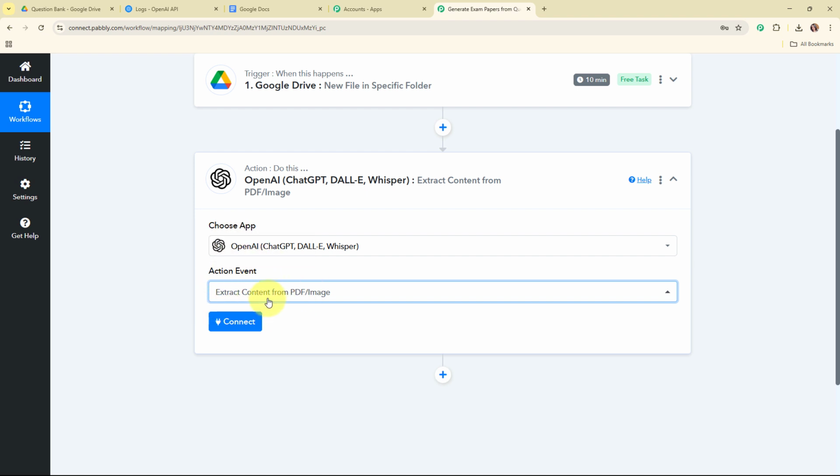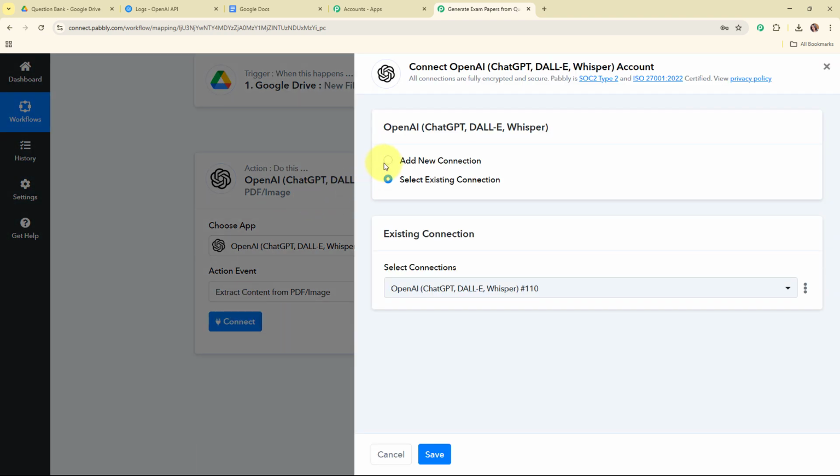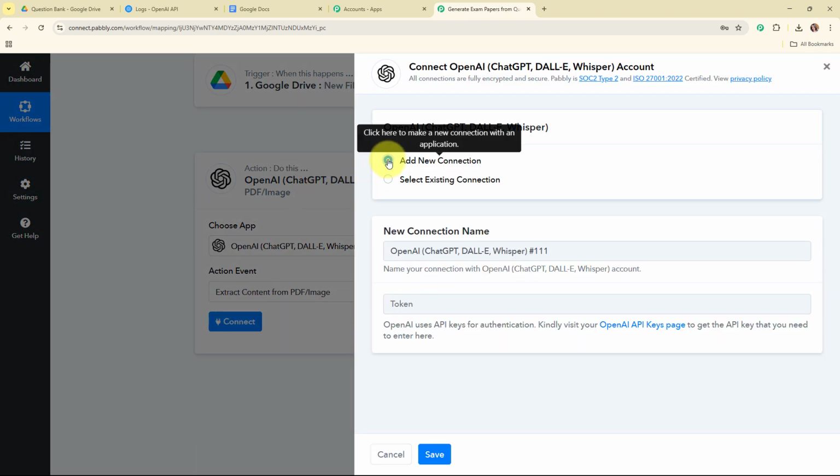so that by using this particular action event, it is going to extract the content from the PDF and generate a proper exam paper for me. Alright, so now here to connect my OpenAI with Pabbly Connect, I'm going to click on this connect. Again, to build a new connection, I'm going to select add new connection. If your OpenAI account is already connected with Pabbly Connect, then you can click on select existing connection.